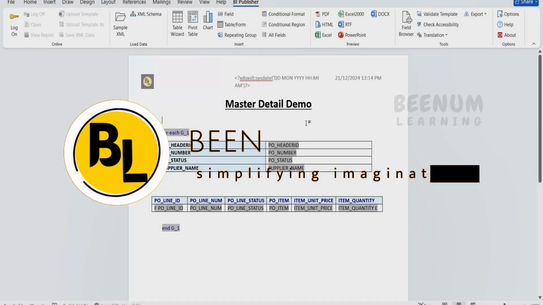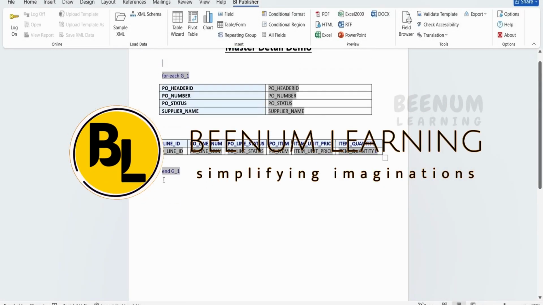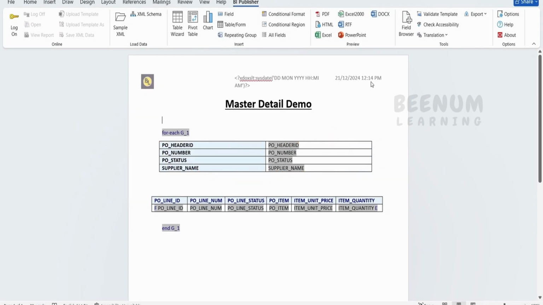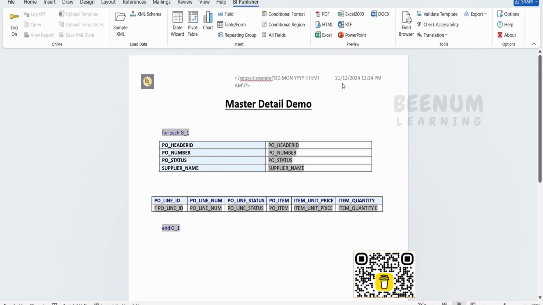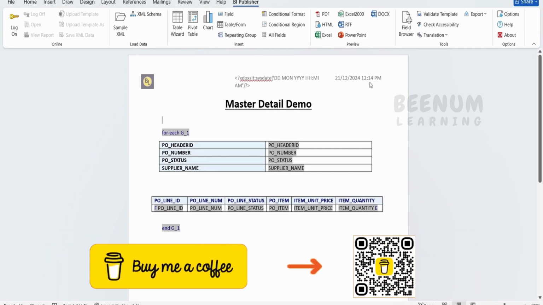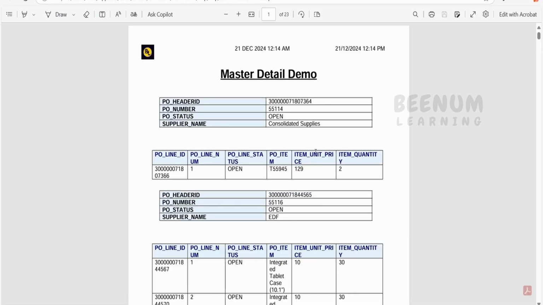In our previous class, we had seen how to add the logo and the header, and also how to add the datetime with the help of accessibility function and also with the help of MS Word feature. So when we viewed the PDF output, it was looking something like this.